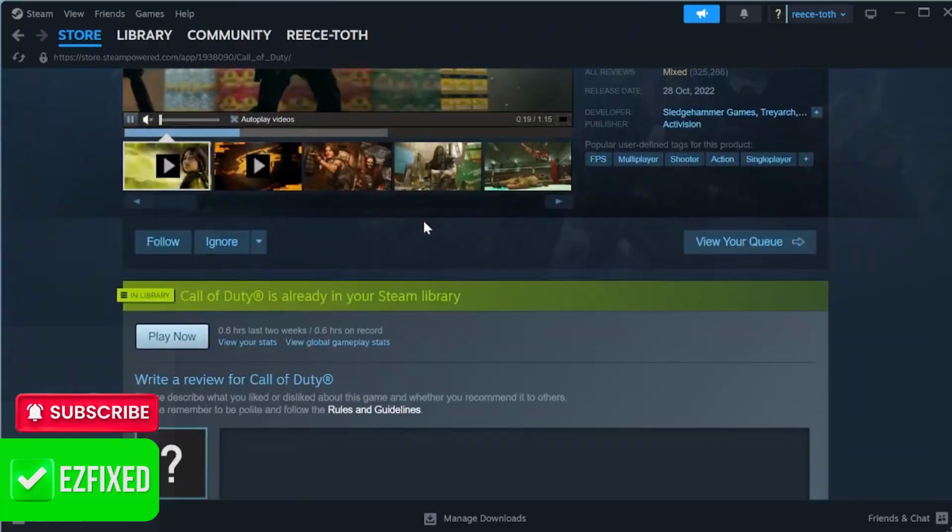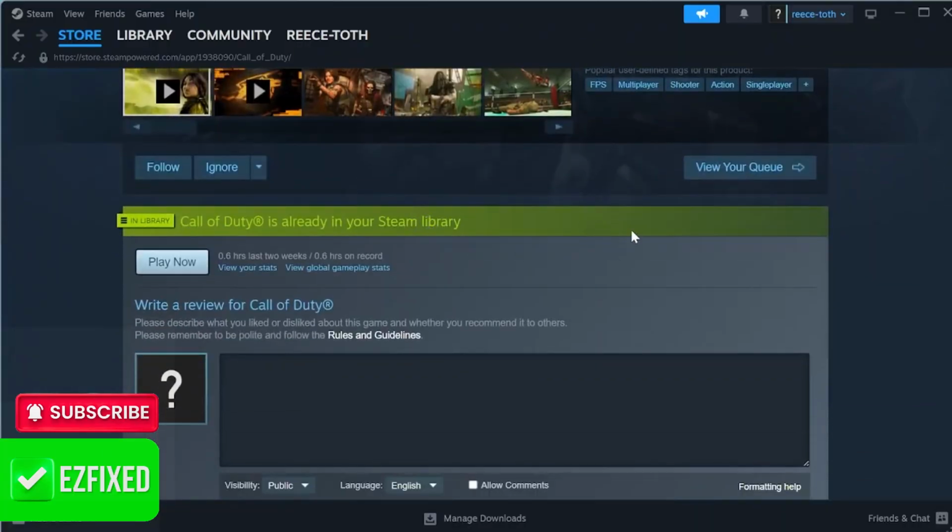So we're just going to scroll down this section here and you should have a button to add this to your library. Now I already have this within my library, so I won't have this option available. But you just need to go ahead and select Add to Library.